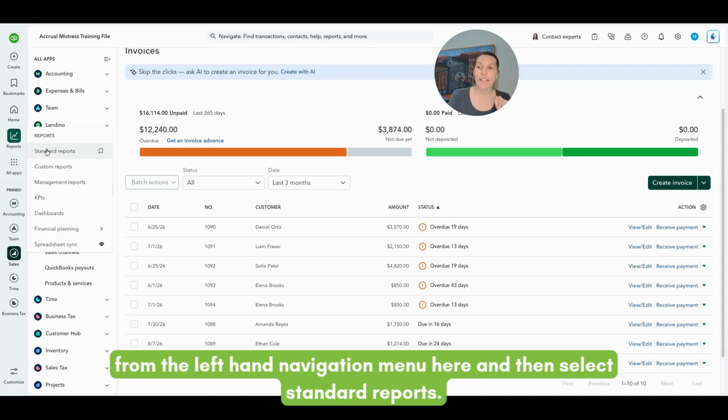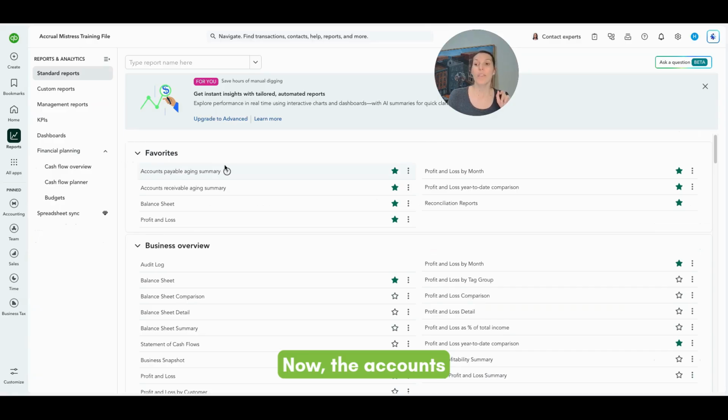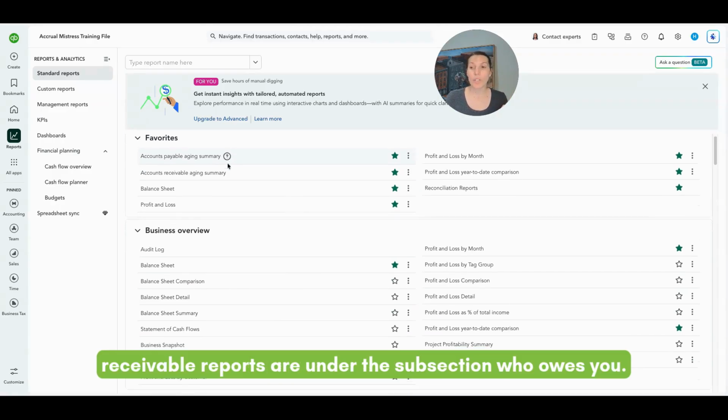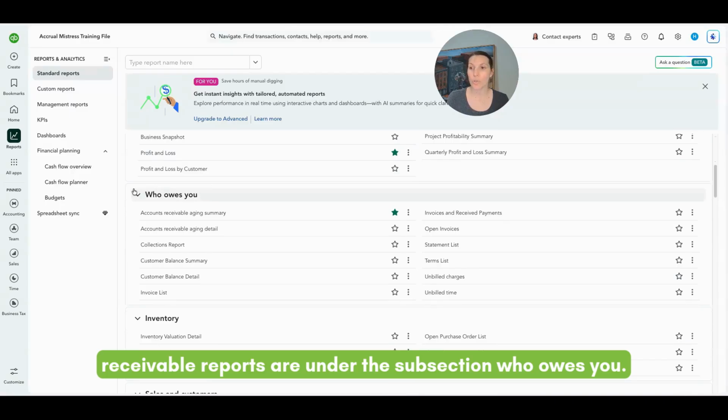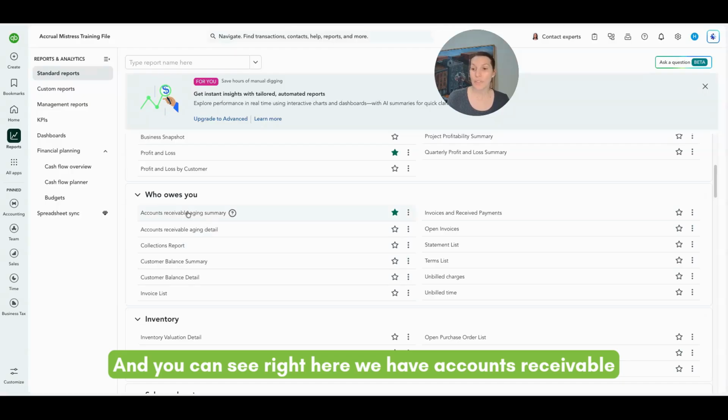So to get to those reports, we're going to go to Reports from the left-hand navigation menu here, and then select Standard Reports. Now, the accounts receivable reports are under the subsection Who Owes You. Okay, so that is the third option down. And you can see right here we have Accounts Receivable Aging Summary and Accounts Receivable Aging Detail.